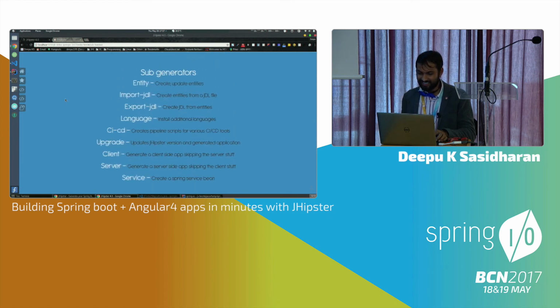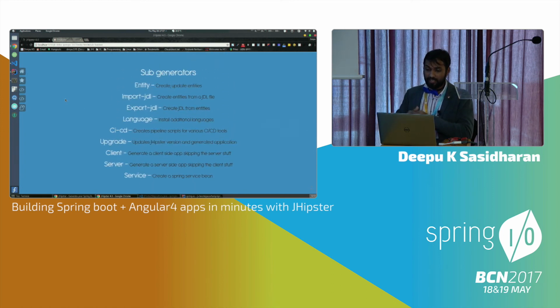Yes, so we have a lot of subgenerators. I only showed you import JDL because of the limited time. We also have an entity subgenerator where you can hand code each of your entities one by one. It basically asks you a bunch of questions: what fields you want, what kind of relationships you want. Do you want MapStruct for DTO? Do you want search enabled, pagination, all those stuff. So you can do that manually if you like, or you can use JDL, which is simpler and faster.